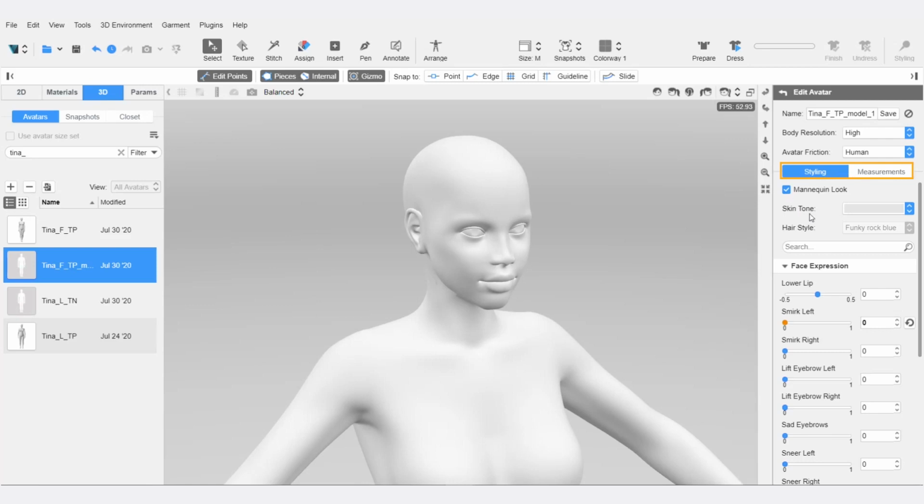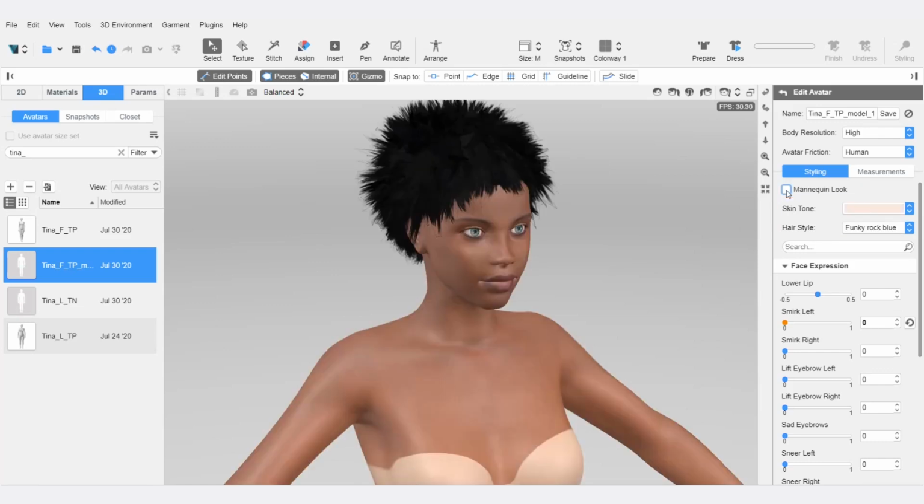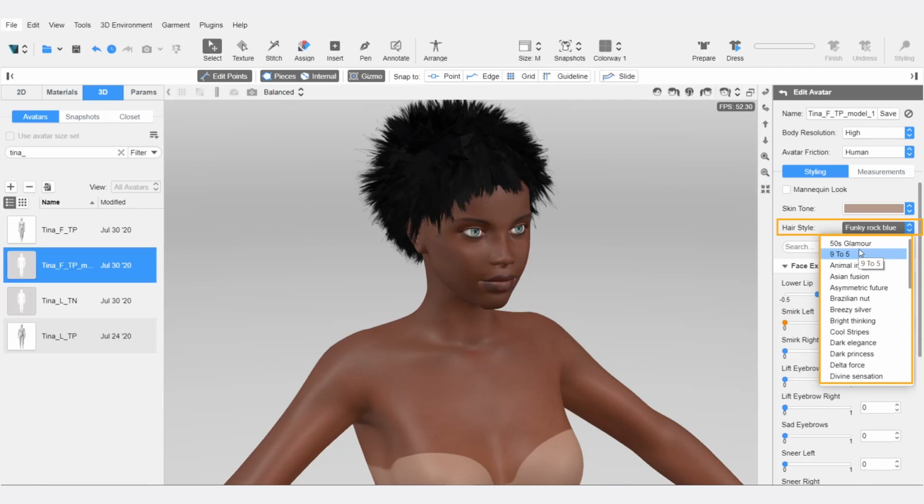Let's look at Styling. The following options are displayed. Hairstyle. Since we're going to edit the facial expression, we don't want the mannequin look. With regular look, let's have a quick look at the options for skin tone and hairstyle. This aspect is covered more in depth in another video.